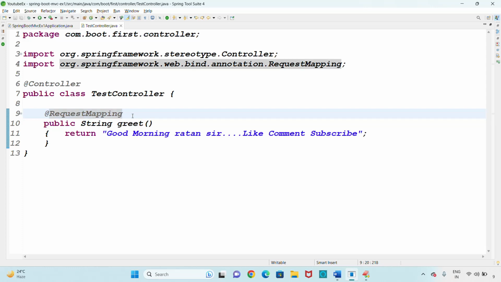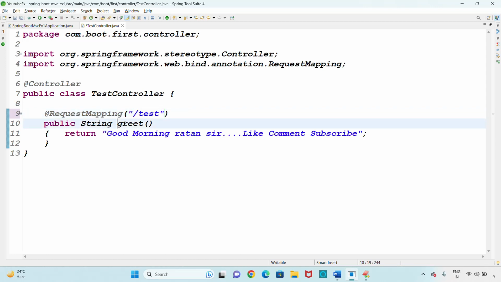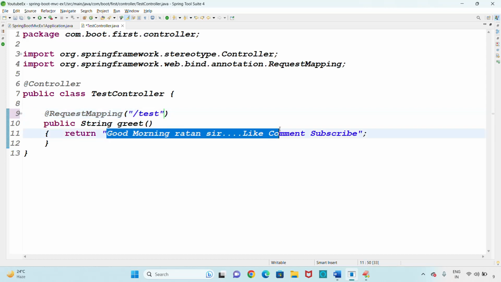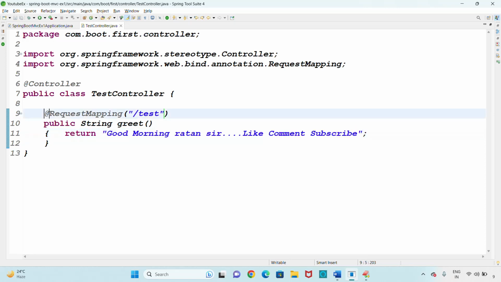Sir, for this request, what is the URL? Guys, here you can make the URL slash test. This URL name can be anything, and this method name can be anything. Don't mix these two. The URL name I took is test, which returns this greeting message. This is the request mapping slash test, which returns good morning Ratan sir, like, comment, and subscribe.